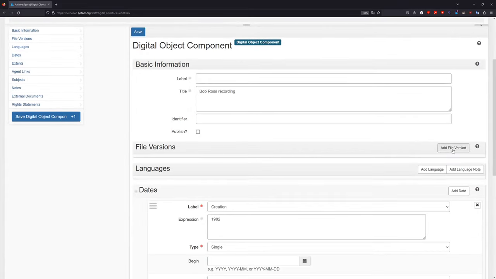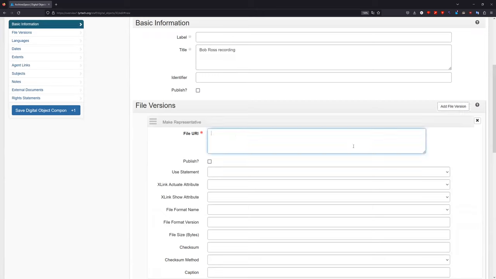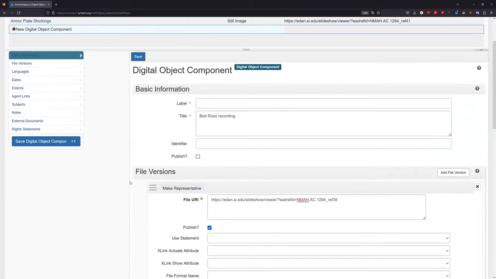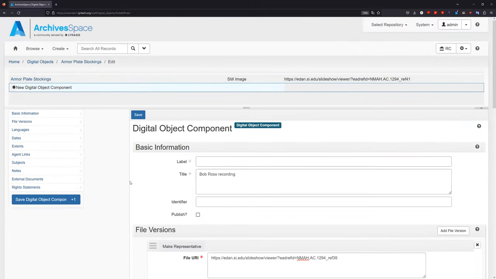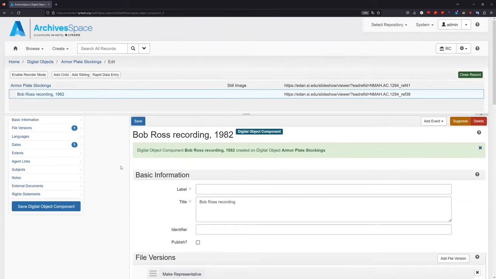And then here is where I could add a file version. Again, I could specify here. Let me go ahead and pick out my other URL. I think it's different. Yeah, it's different. Right here. Okay, and copy and paste it, making sure to click publish. And I'm going to go ahead and try and save this. Let's see. There we go, it's saved.